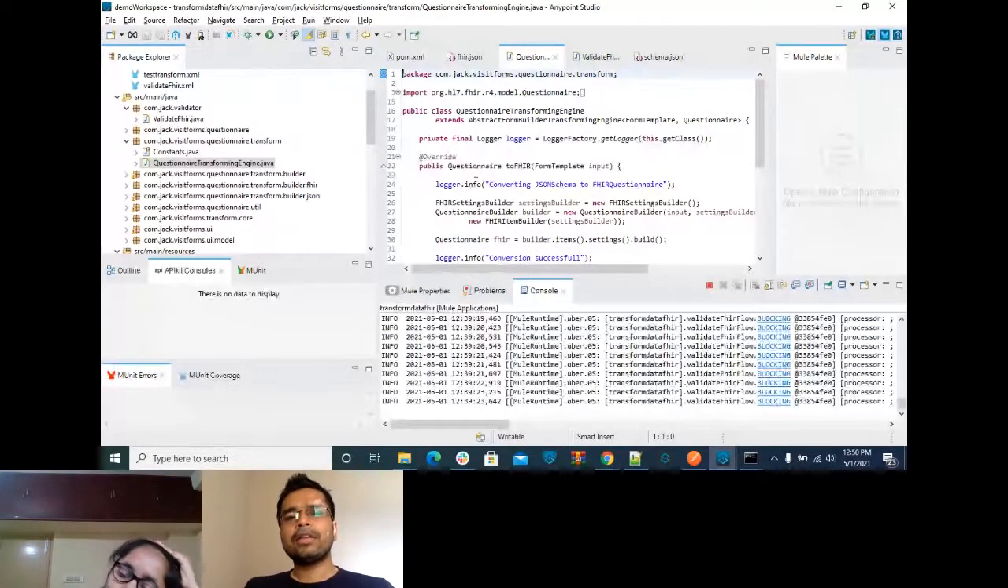And HL7 is a standard. It doesn't work with just MuleSoft. It can go with anything. You can develop your own custom code to do that. Okay, I got that. So you might be using some EDI data or HIPAA standards or something like that.